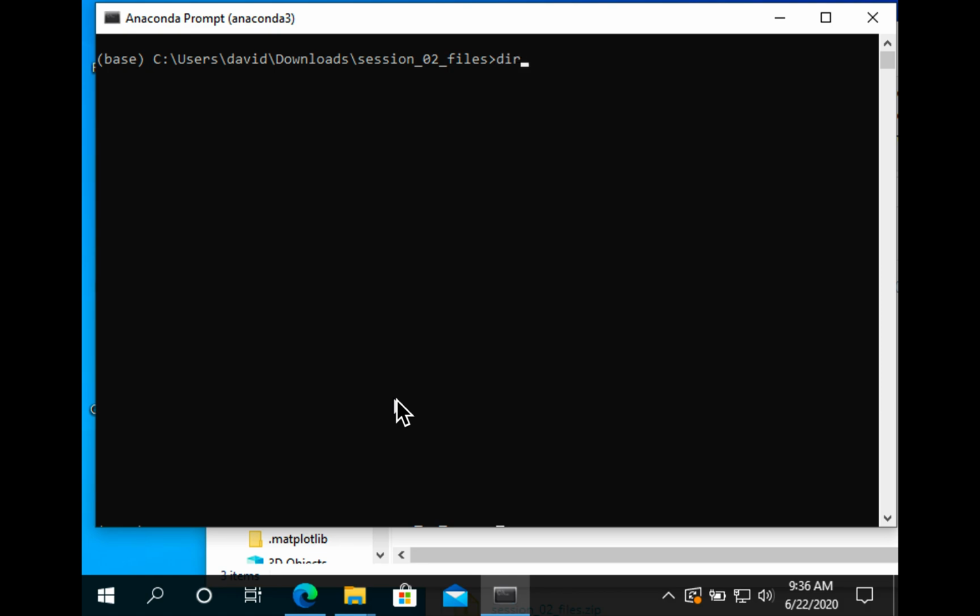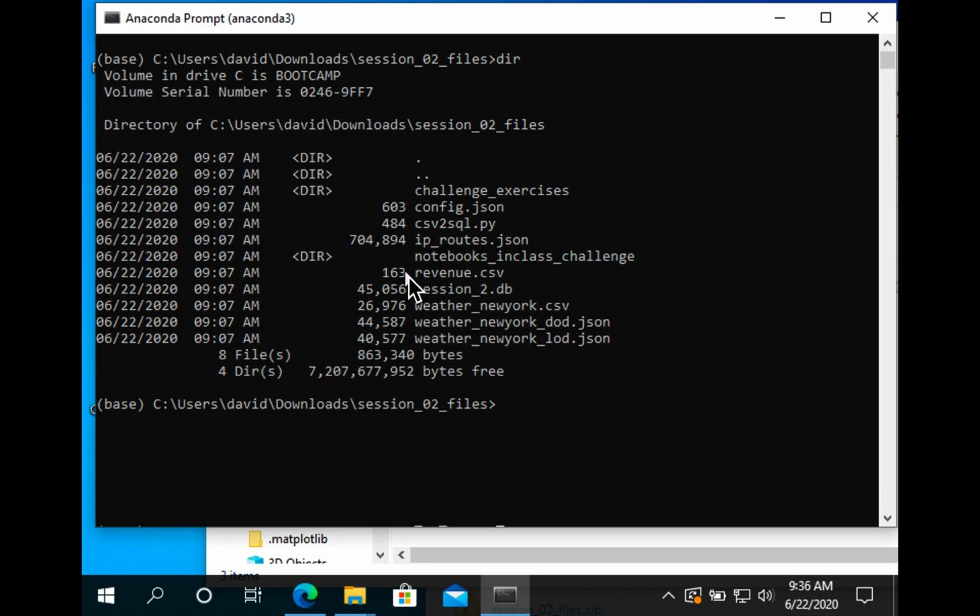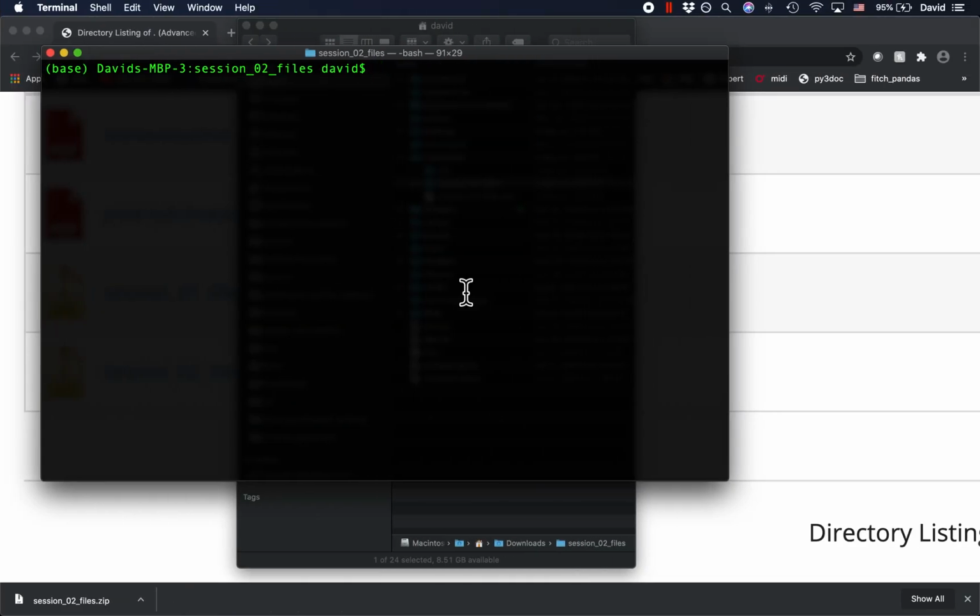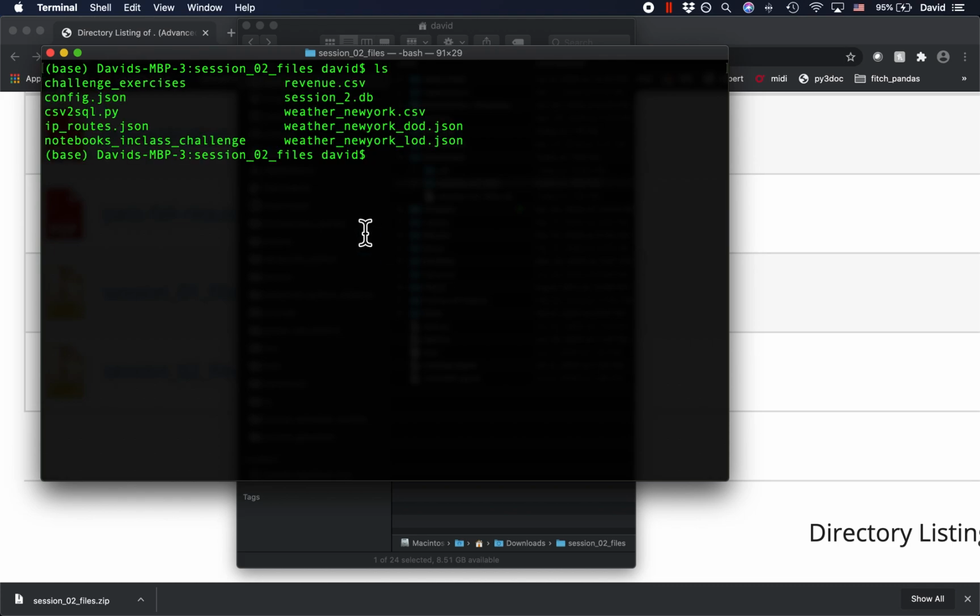Again, when we do a file listing, dir, you can see the session2db file is there, and this is absolutely necessary before you proceed. You need to see that the file is there, and you have to see its correct spelling so that you can open it properly.